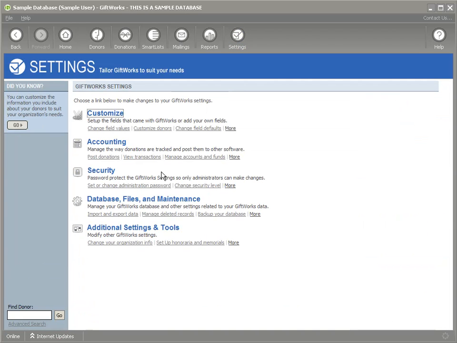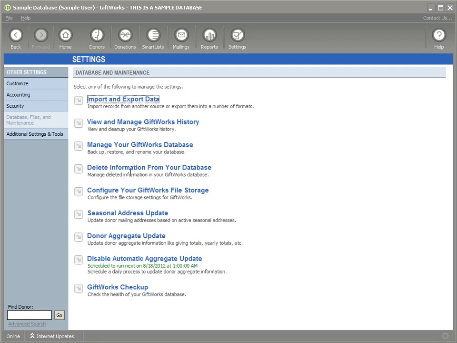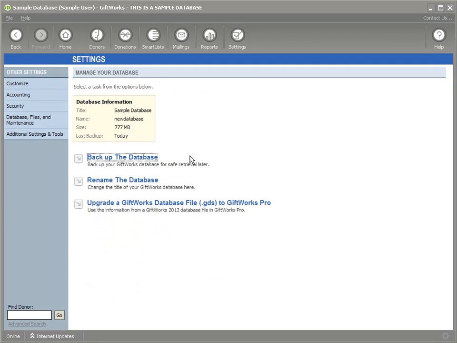Let's head back to GiftWorks for a second, and let me go over to the settings area, and I want to talk about restoring. Under Database Files and Maintenance, manage your GiftWorks database. Like I mentioned earlier, there is no restore option here. And that is because we made a very deliberate choice not to include the ability to restore GiftWorks Pro information right within GiftWorks. You know, for those of you who are familiar with GiftWorks Standard or GiftWorks Premium, you know that you can restore right from within GiftWorks.